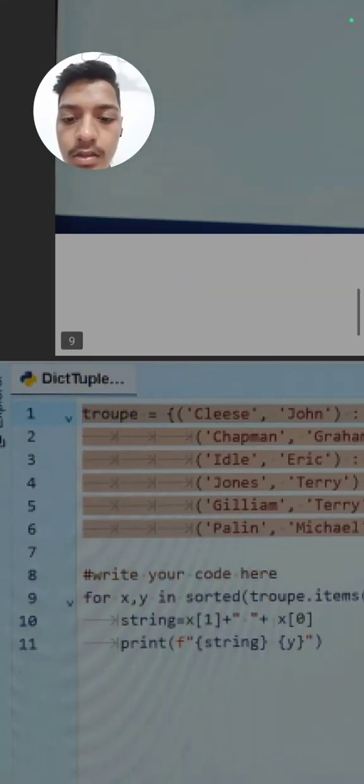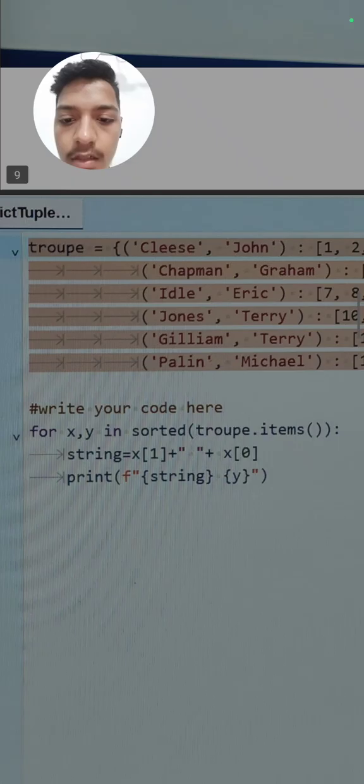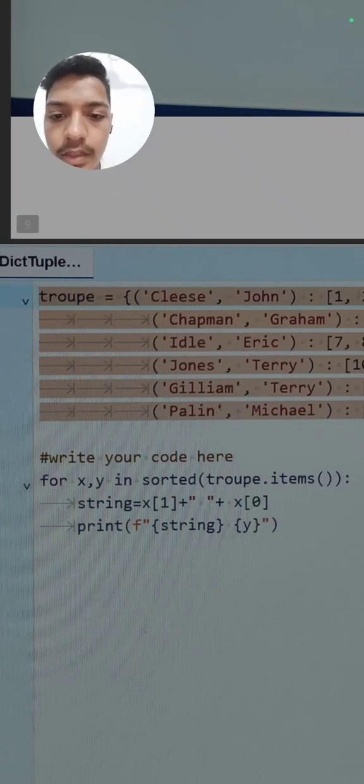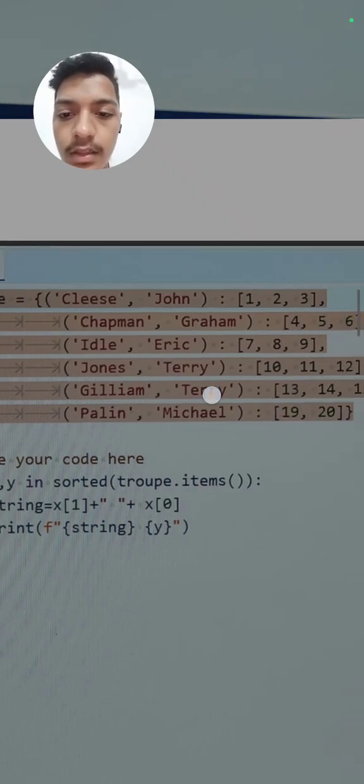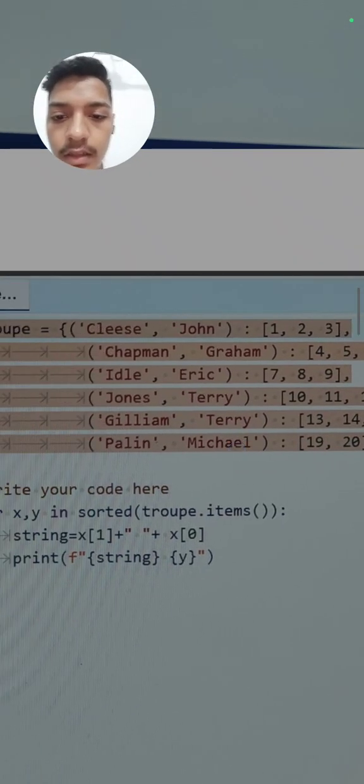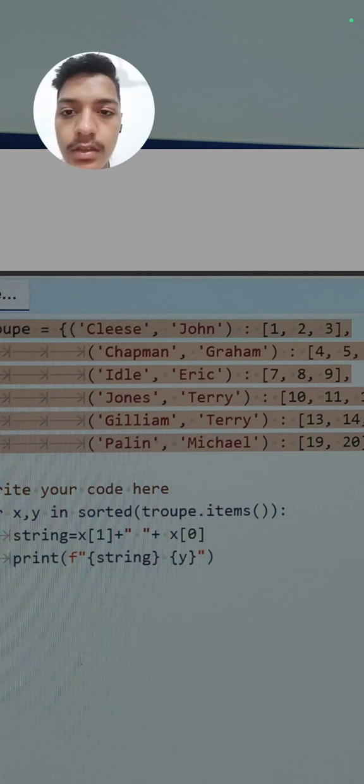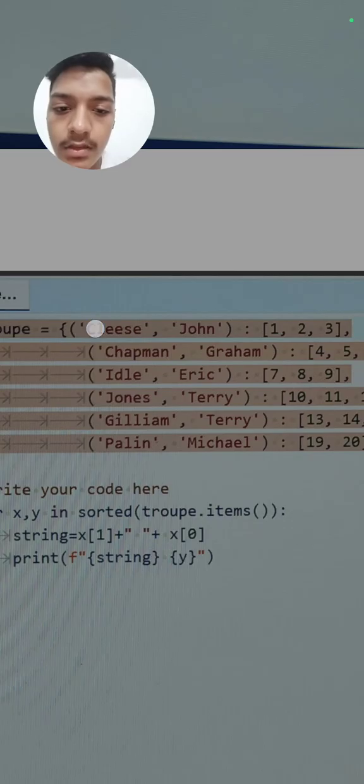So now we can solve this. We write troop, means troop is any variable, so you can take a variable of your choice. Then we will write curly braces for the dictionary, because you know that if you write anything inside curly braces, it will be stored as a dictionary. So we will write the first tuple.